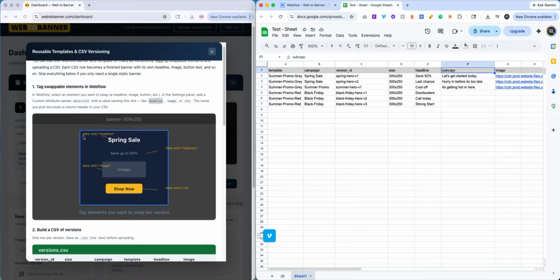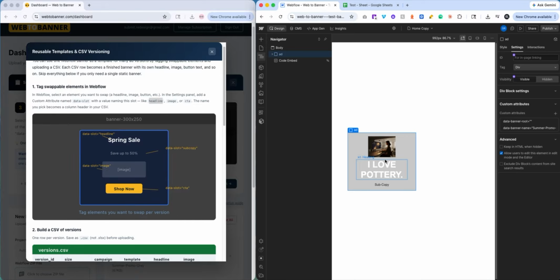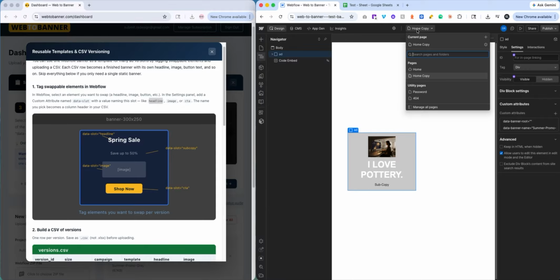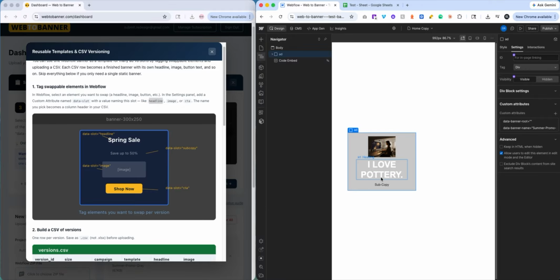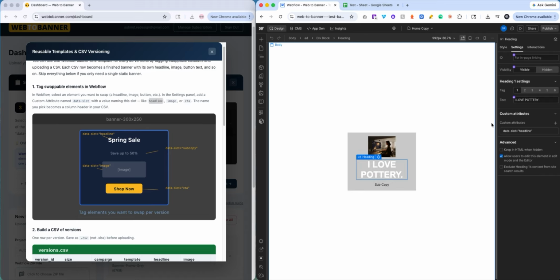Now, how do we add the data-slot attribute? Well, we go to the banner itself and find whichever banner we want to start with, and select the element, go to custom attributes under settings, add the attribute, and here, of course, I already have it. I name it data-slot and I give it the value. This value again needs to match a column.